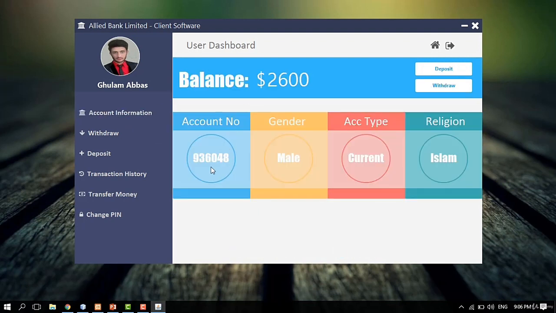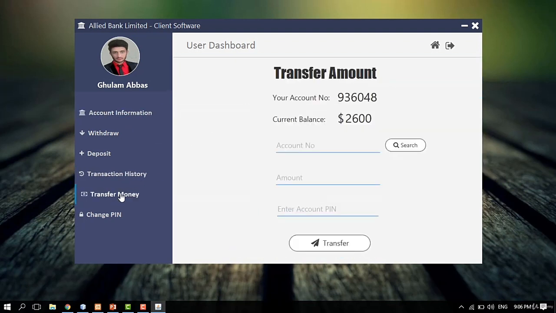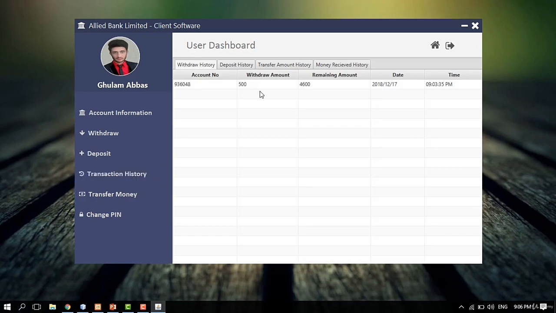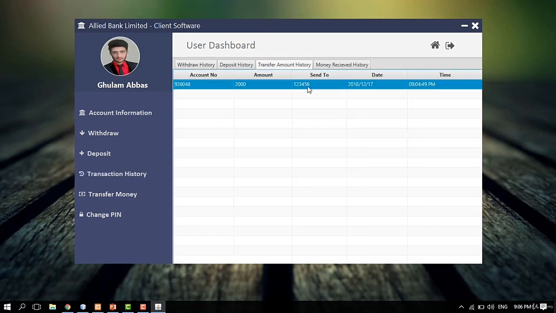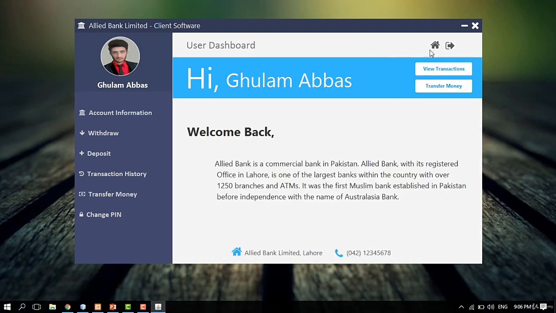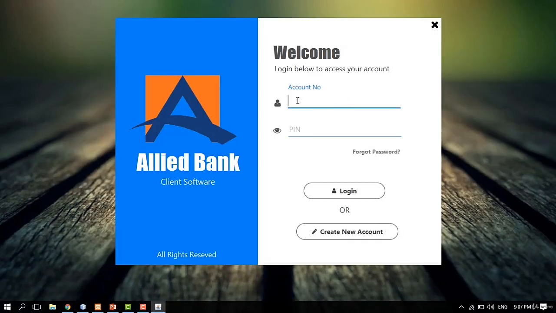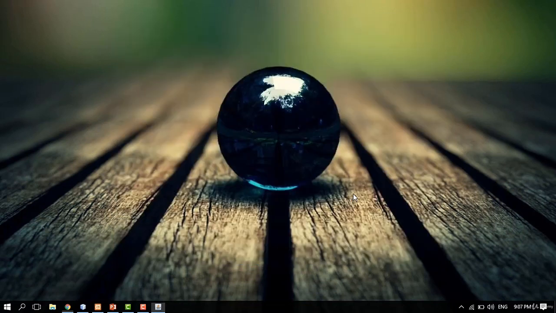You can see that this was my account number, and now I have sent this money to this account number. So I simply am going to log in with this account number and check whether he received this money or not. Okay. Now this is the home button by which we can move to the home screen, and this is the log out button. So I simply click on this log out and I log in here 123456 and type here PIN GHULAMABBAS. This was my password and I click on login.